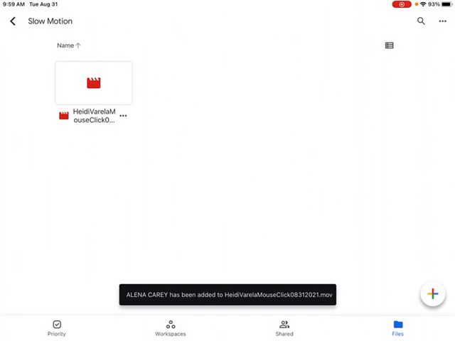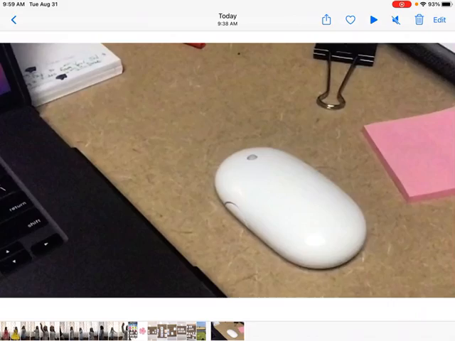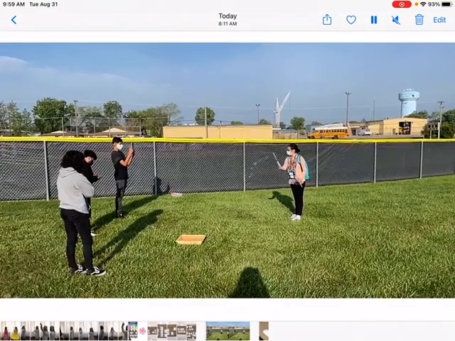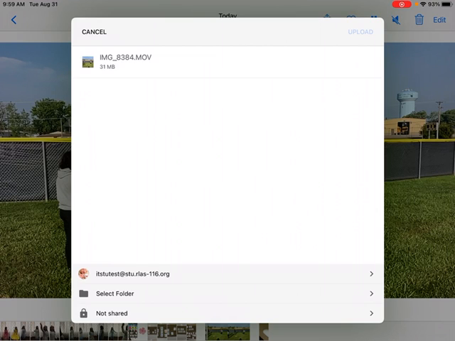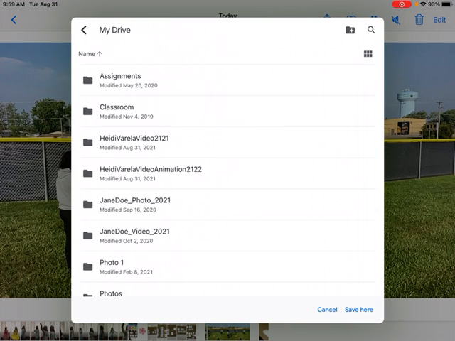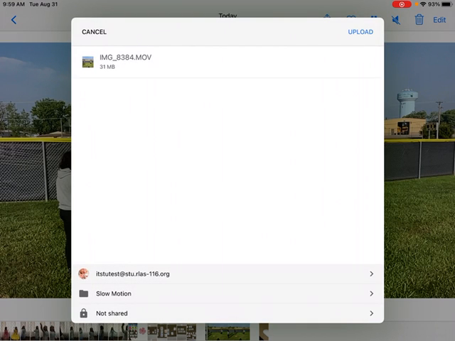So the thing is, you have to do it with every single one of your clips. So you'd have to go back to Photos, and you'd pick the next clip, and you'd share it, and you go to Drive, and you'd say select folder, my Drive. You'd find your folder, you'd find the slow motion folder, and then you're going to say save here and upload. So you have to do it with every single one. So you don't have to remake those folders over and over again. You only need to make the folders once, but then you do have to go to each clip and actually upload it. All right, that's how you share it.